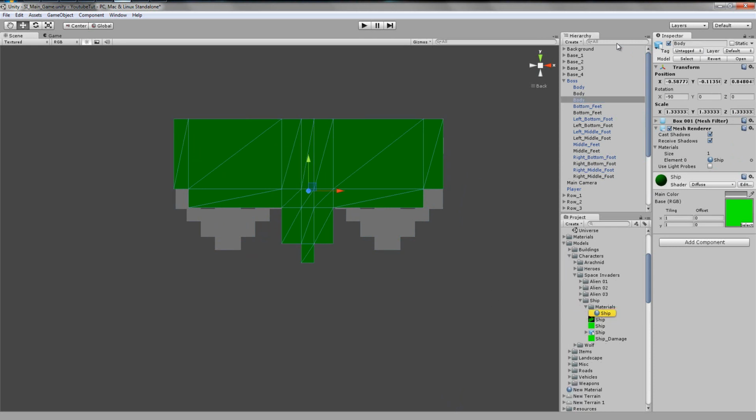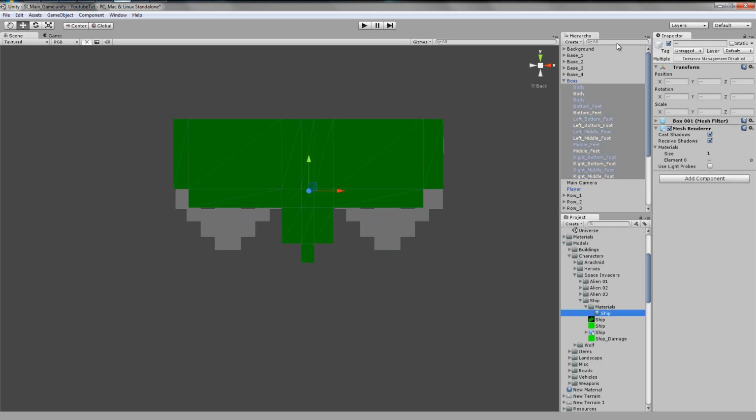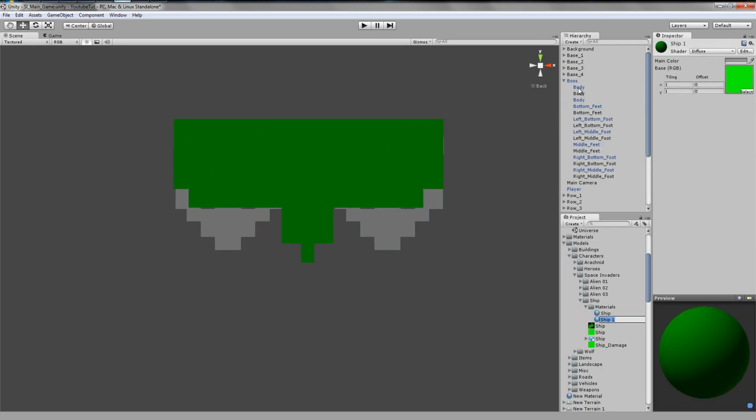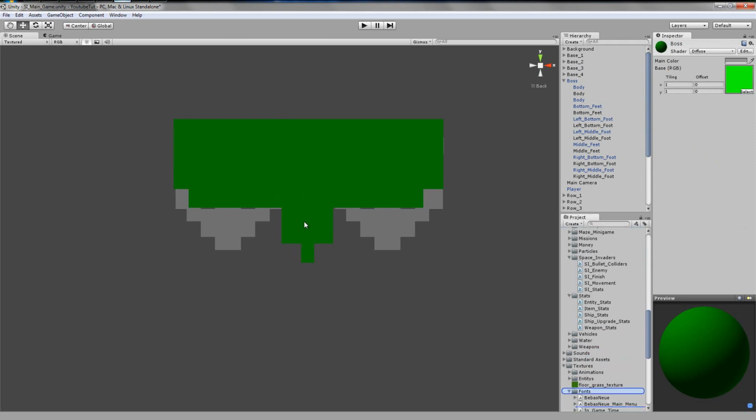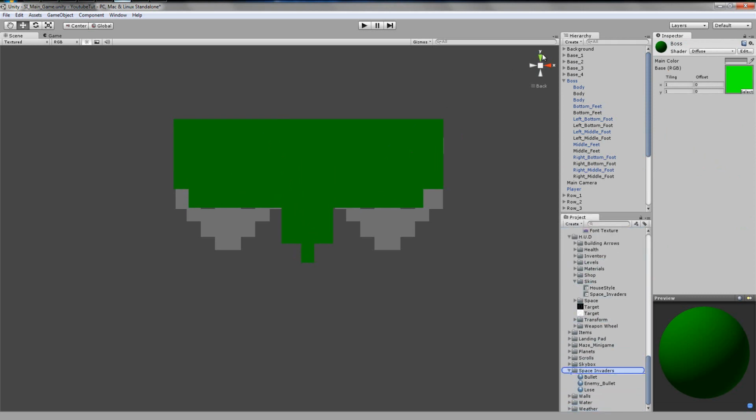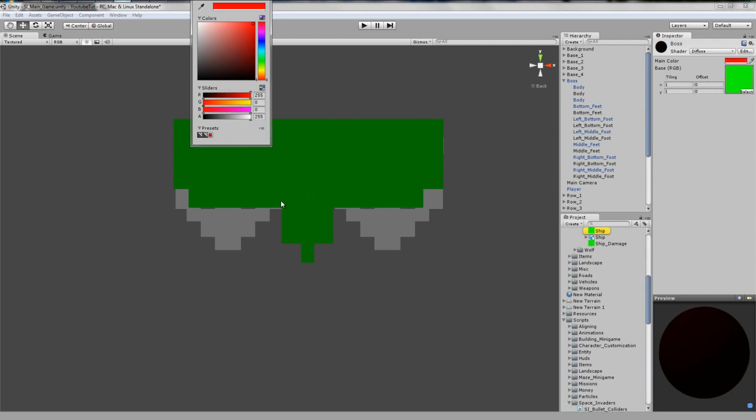So, where's our player? There. Ship. Well, it's not going to be green, it's going to be red. So I'm going to duplicate the materials and call it boss. It doesn't matter really where it goes, but I am going to drag it down and put it in our Space Invaders. Colour it red. That's black. I said red.